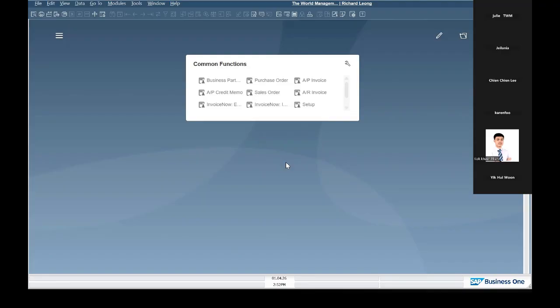Now, this is a user interface of SAP Business One, which most of you are already very familiar with. So I will be focusing on a few setup functions. First, I will start with the setup. There are these setup functions that we can click on.